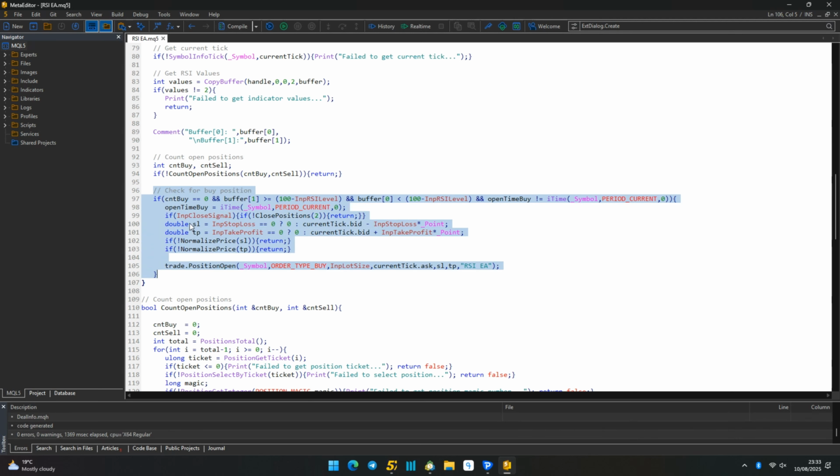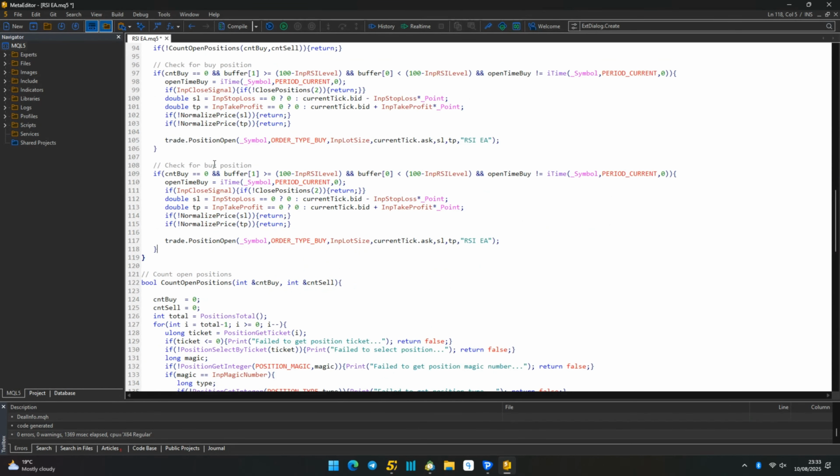Now for a sell entry, we just need to mirror this logic, but again only if there's no open sell position. First, we look for a crossover into the upper band. We check that the previous RSI value is at or below the upper level and that the current value is above it. We then guard this the same as before with the sell bar open time, so there's only ever 1 trade per bar. If the close on opposite signal function is enabled, then we close any open buy positions before opening a sell position.